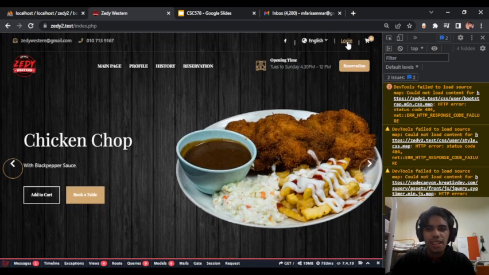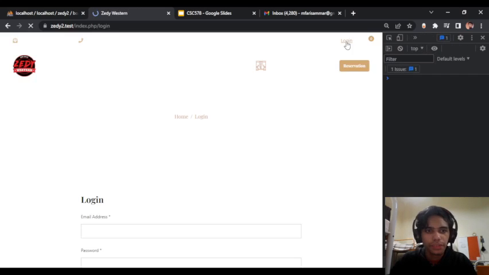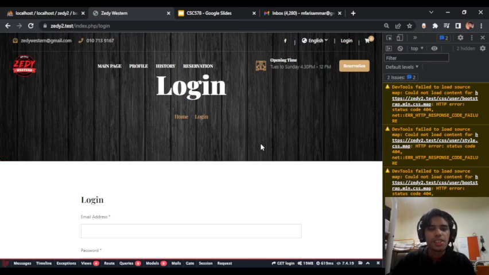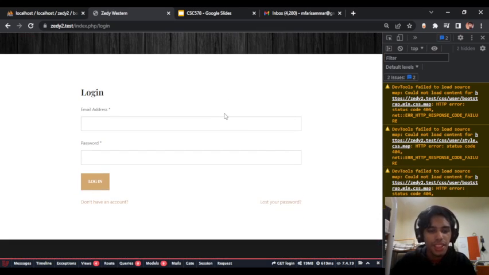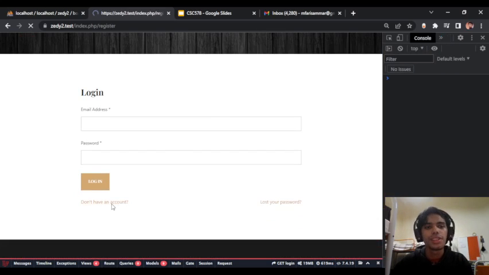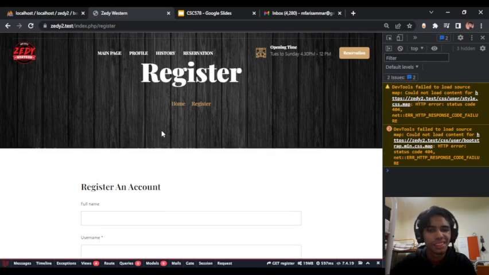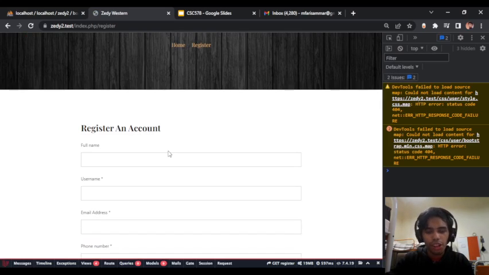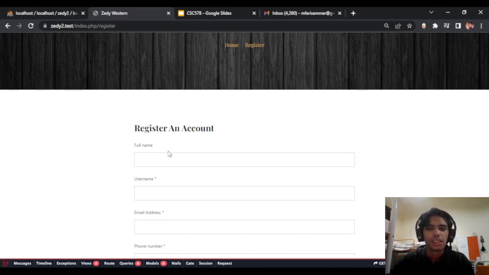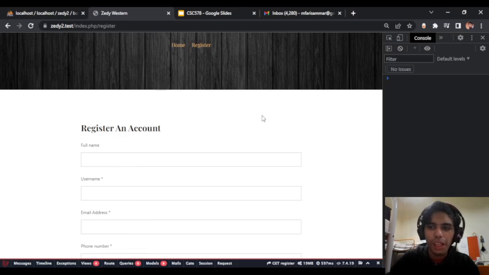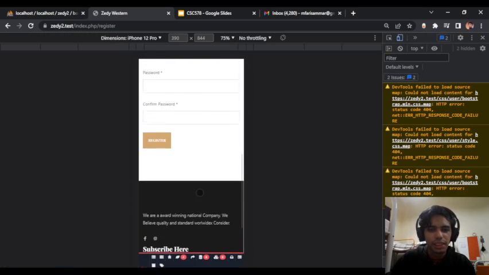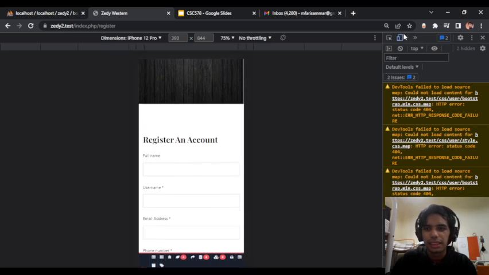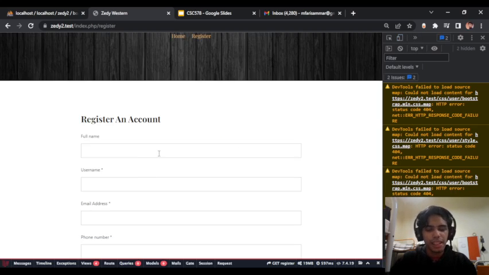Alright, so we go to the login section. Since the user doesn't have an account yet, on this page the user can click on don't have an account in order to register inside our page. So this is the view from PC, and this is the view from mobile phone. Alright, so I will be putting in some dummy data. Test.